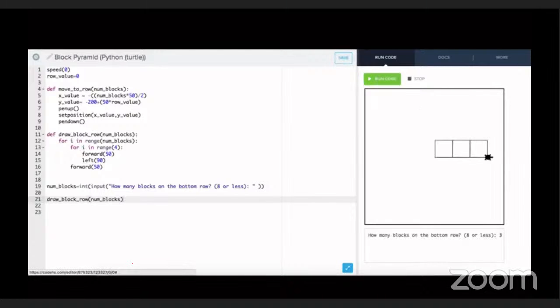Great. Now let's put it all together. I know that if there are 4 blocks in the bottom row of my pyramid, there will also be 4 rows because the bottom row will have 4 blocks, the second row will have 3, the third row will have 2, and the top row will have 1. So I'm going to need to use a loop that is controlled by the number of blocks that the user chose. So I'll start with for I in range numBlocks.